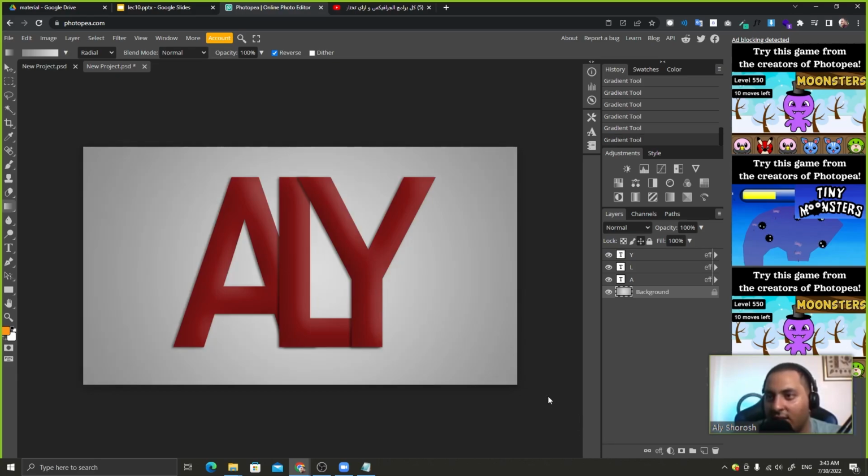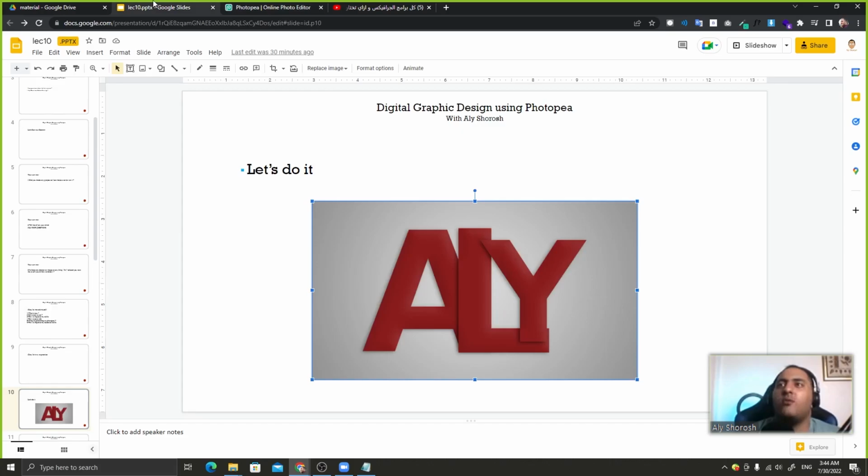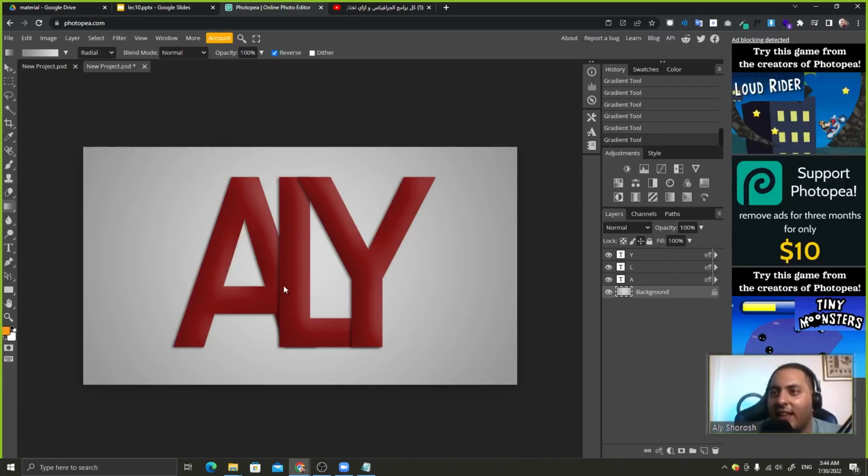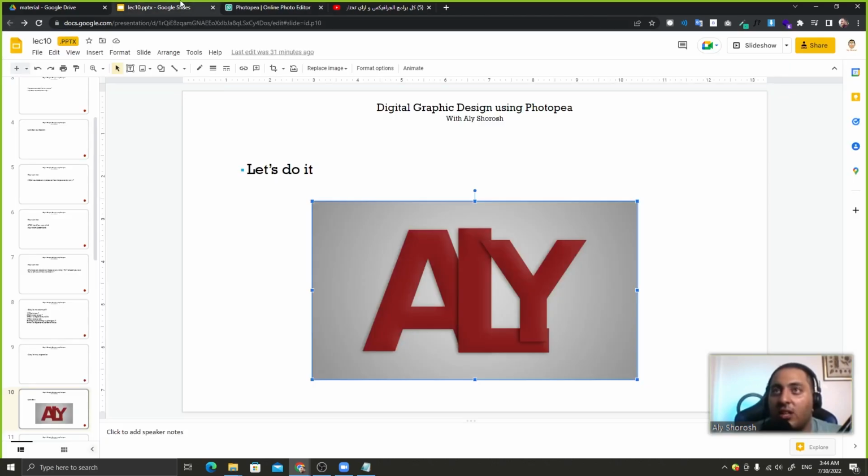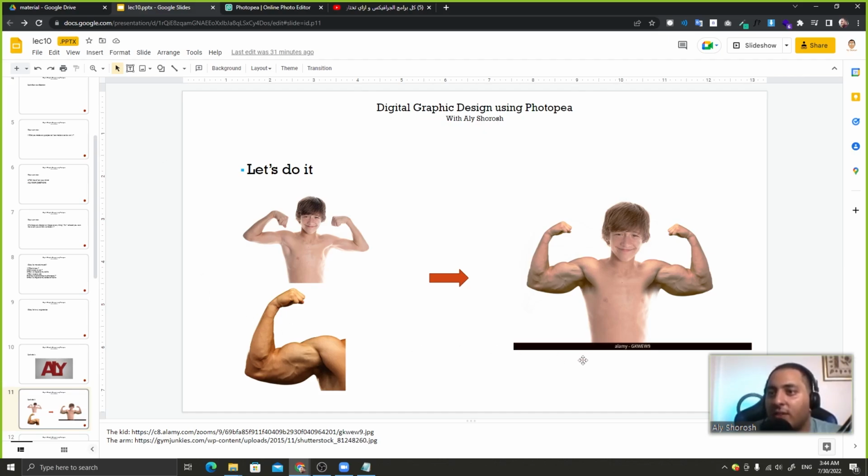And again, let's try another one. Okay, like this. So now we made the design, a gradient, and each one has a drop shadow on the other. So that was practice number one. Let's move on. Now for practice number two.